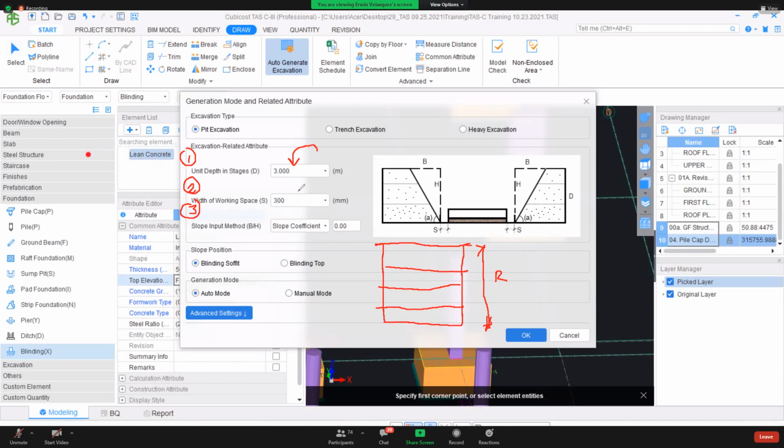The second one is the width of the working space. So basically, if you want to have a space for workability purposes or laying of formworks dun sa sides ng inyong pundasyon, you may do so. Kung gusto nyo po yung allowance, pwede nating ilagay under the width of the working space. Lastly, the slope input method.